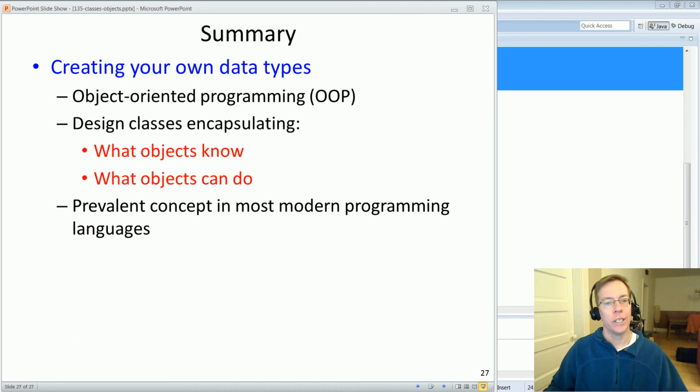To summarize, today we saw for the very first time how to create our own data types, and this is what's called object-oriented programming, or OOP. Classes are designed to encapsulate what an object of a particular custom data type knows about the world and what it can do. It's a prevalent concept. Most modern programming languages have object-oriented features, and so it's good to know.